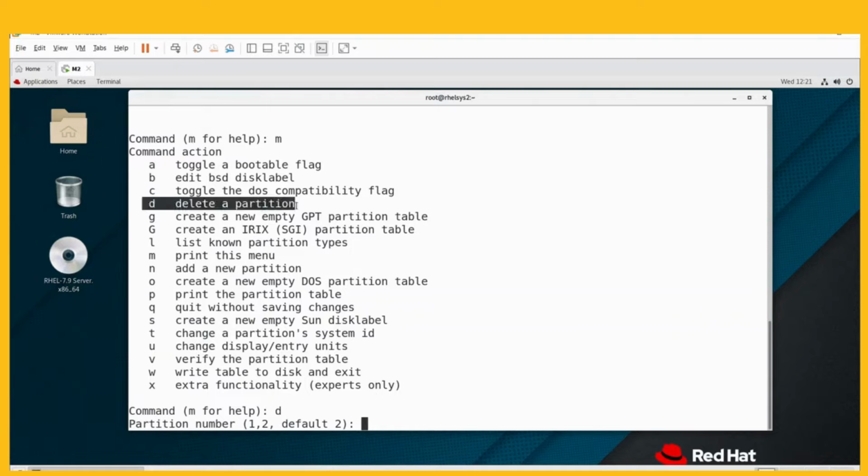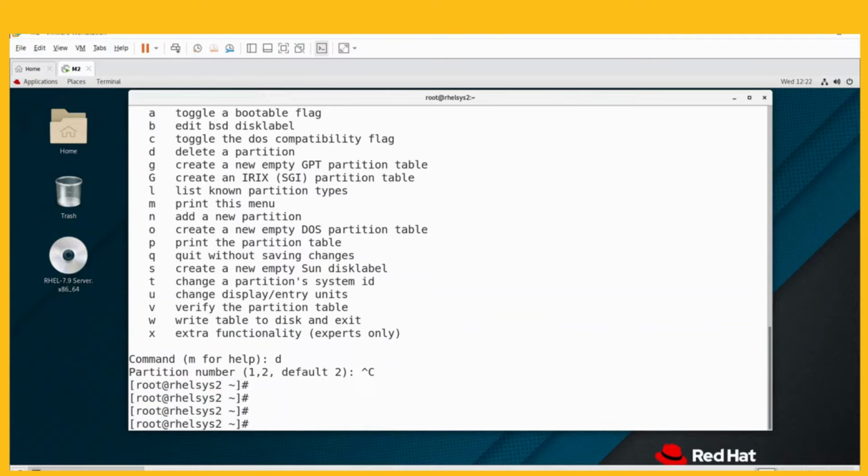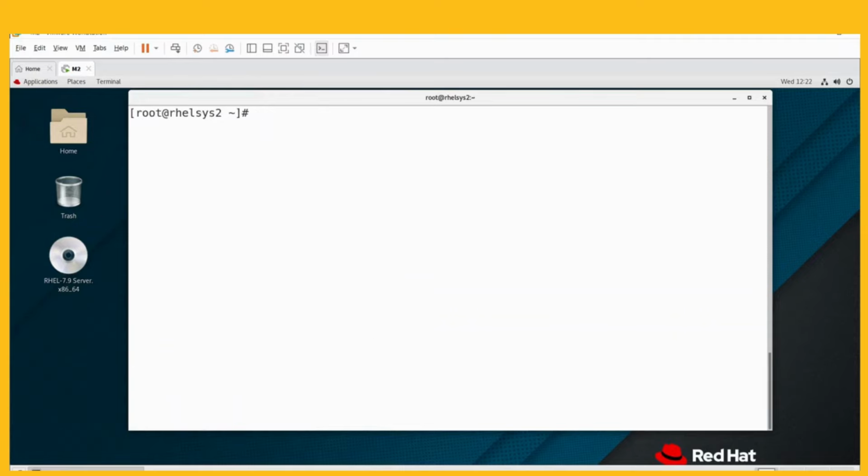Once you use d and press enter, you can then use w to write to the disk. That is how you can use it, but I don't want to make any changes here. So I'll just press Ctrl+C, exiting without any changes. So there is a simple option using the fdisk command, we can delete the primary partition.